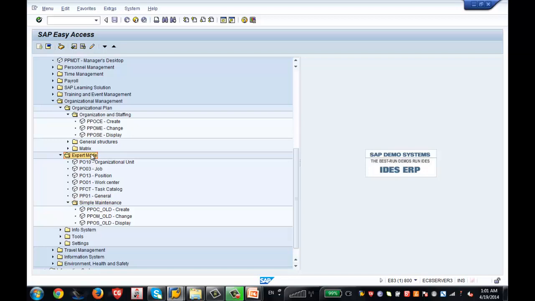The next lecture is totally focusing on these three interfaces, how we are going to create the org structure through these interfaces. At that time I'll show you what those info types are and how you are going to create that info type. But before that, the most important thing is the plan version. So we have to create a plan version.